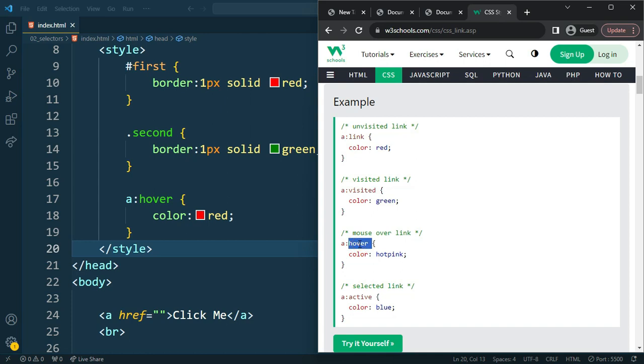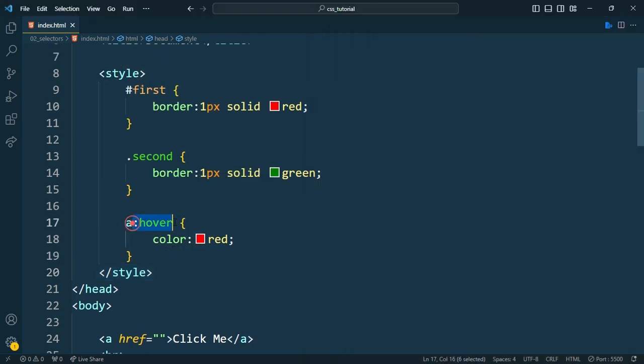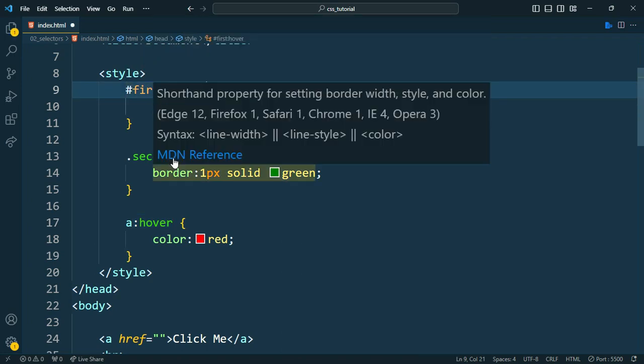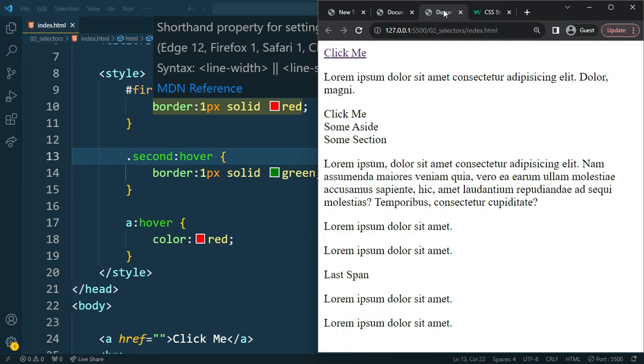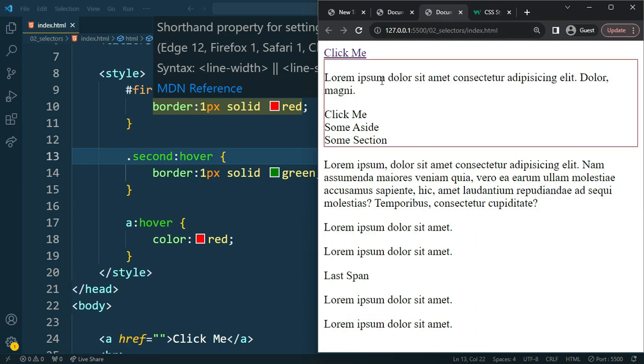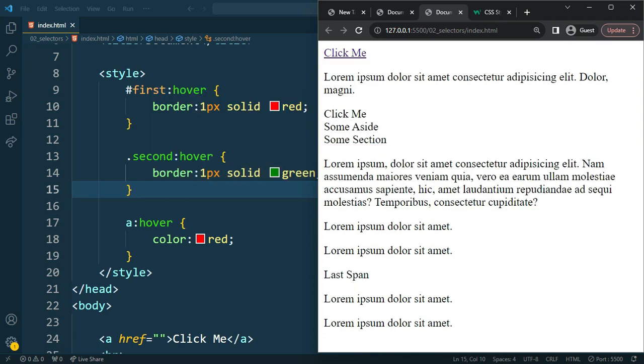However, hover can be used by other elements. For example, we want to add a hover into our ID and into our class. That's still allowed. See what happens. So let's go to our document. If we hover to our div, hover to our div and to our classes, you can see that the hover is taking effect. This is a very important technique that we will make use of in subsequent chapters.